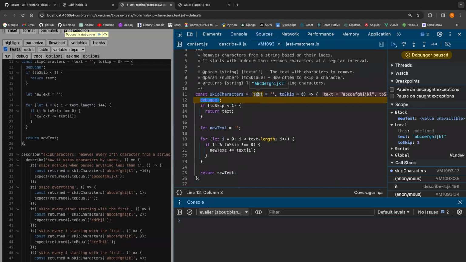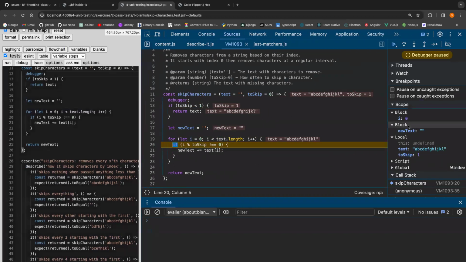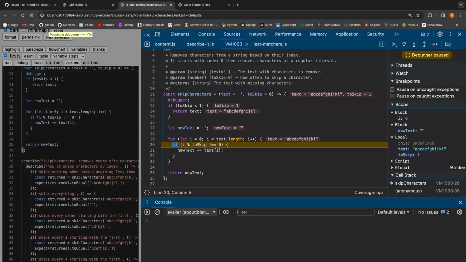Now, my text is A, B, C, D. Now to skip is 1. If I click on this one, of course, to skip here is not less than 1. So this condition will be false. It will not do it. I'm going through the loop here. Now, if I go through the loop, i is equal to 0, and to skip is 1. If 0 modulus 1, what will it be? 0. Because here I'm adding the character only if it's not 0. Because it's 0, I'm not going to add it. Let's go again. The second one, when i is 1, 1 modulus 1, how much?